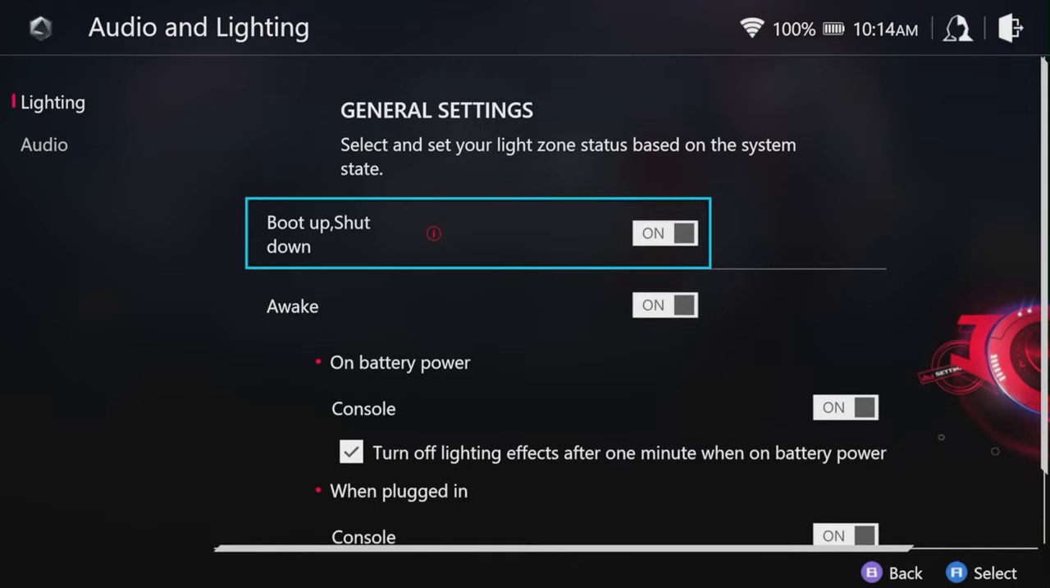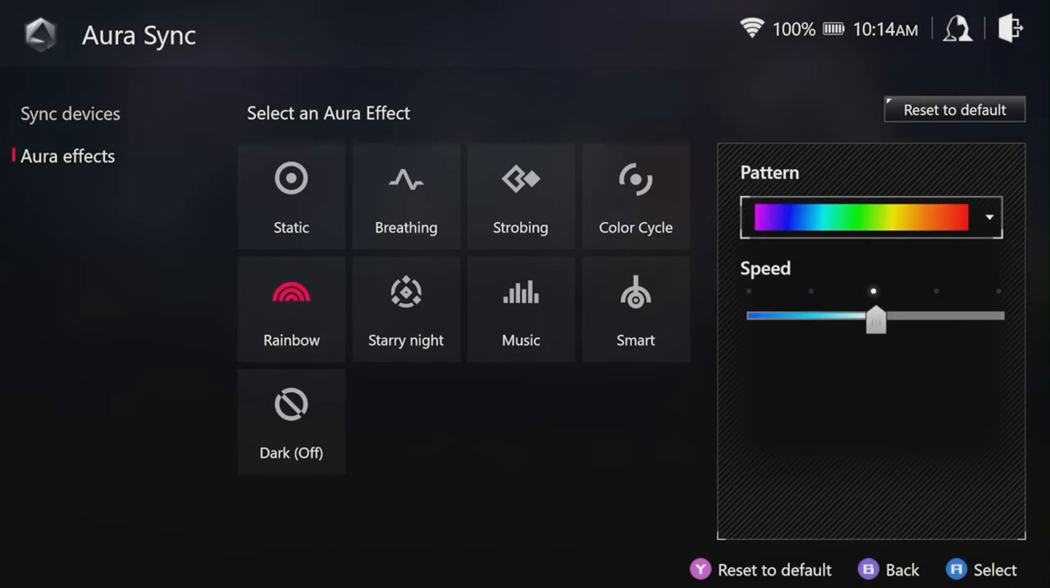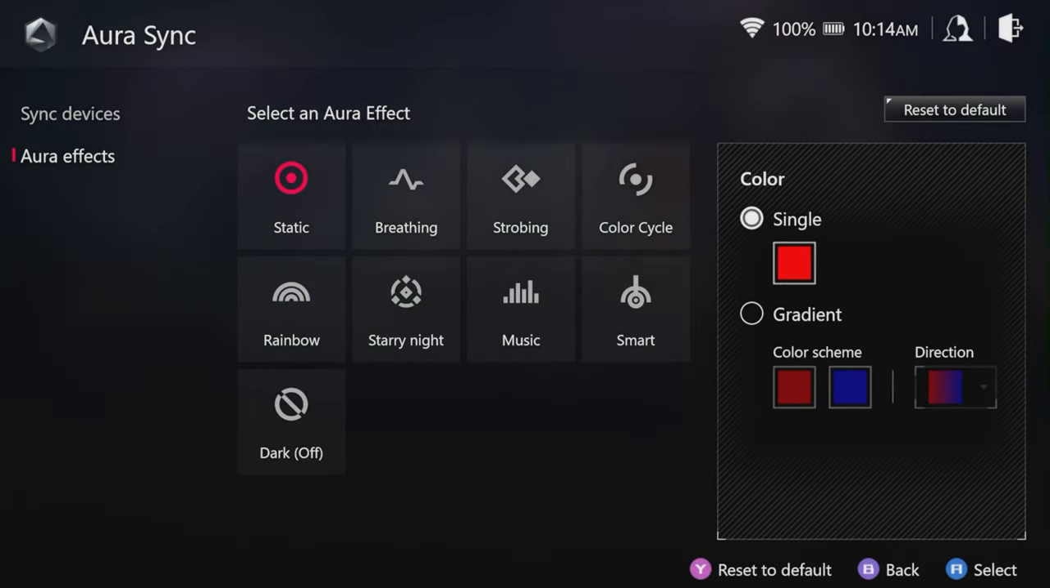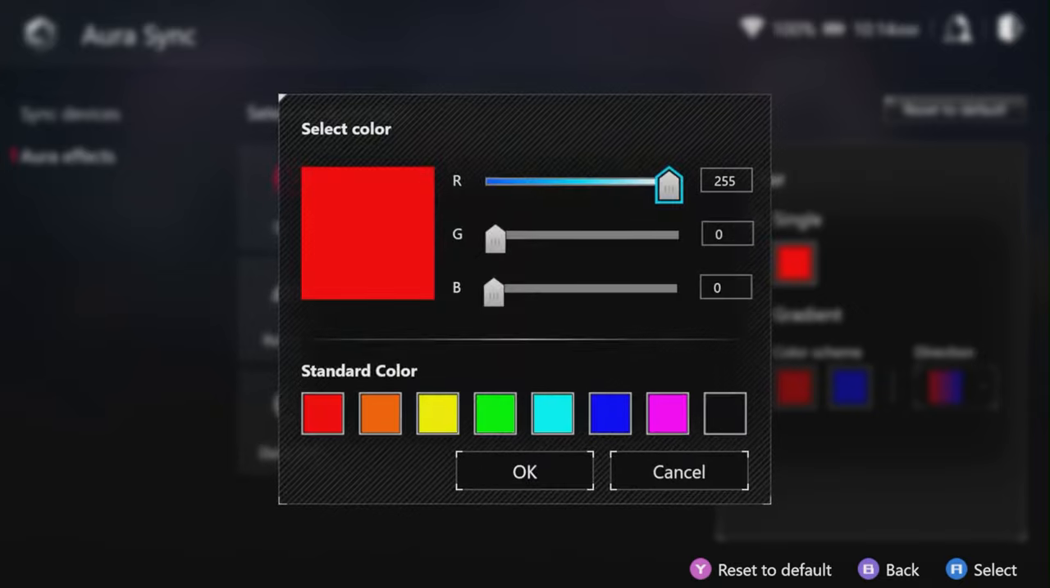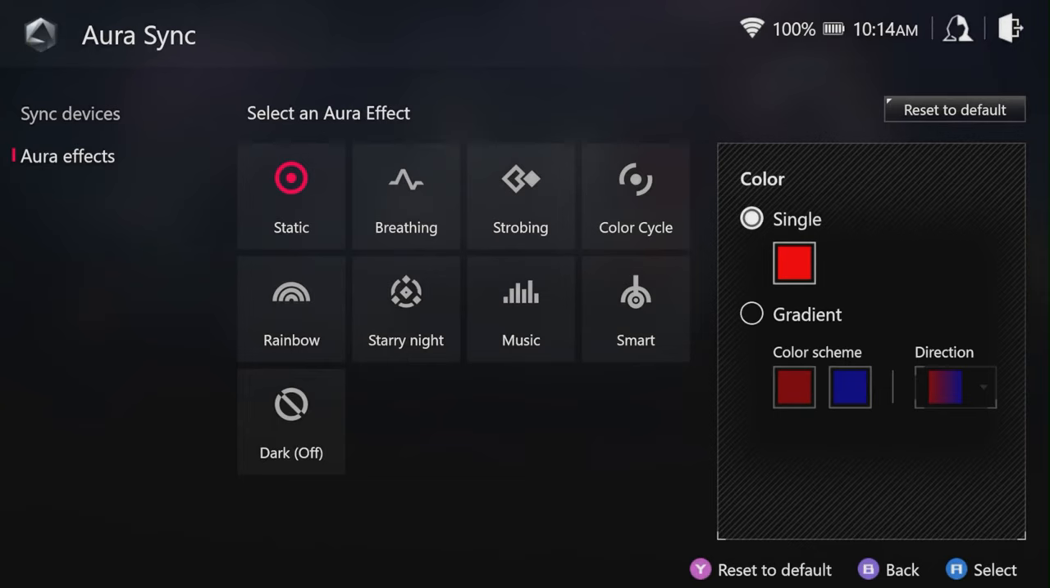Now we need to figure out how to actually change the mode that Aura Sync is using. I think that's under Aura effects here. These should be the synchronized effects. So let's pick a static effect, and let's pick red. That's good. So now it's all red, but it's all red using direct mode.